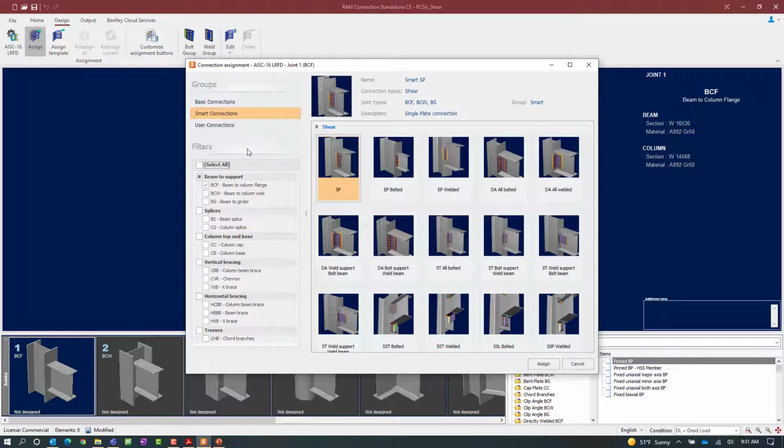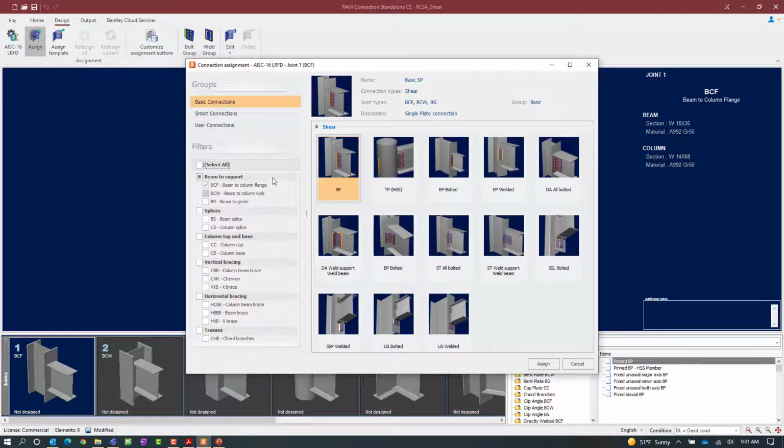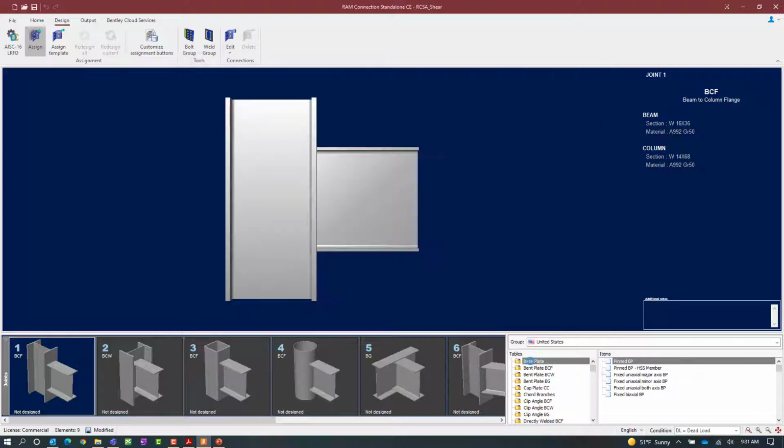Alternatively, I could also go with a smart connection workflow. In this workflow, connection templates are provided where RAM Connection will determine and optimize the main connection components such as the connector size, number of bolts, and also size of welds. For this particular example, I'm going to go with a basic connection workflow. Once selected, I can select the shear connection type I'm most interested in. For this example, I'm going to select SP for single plate. Once done, let's go ahead and click the Assign button.